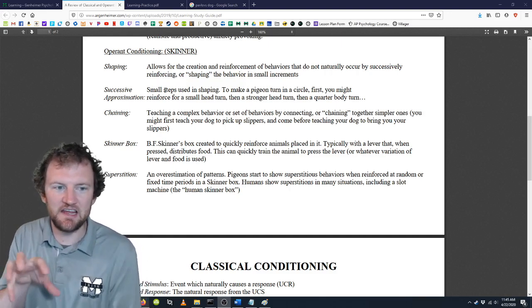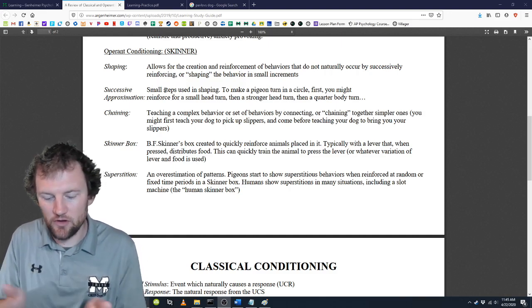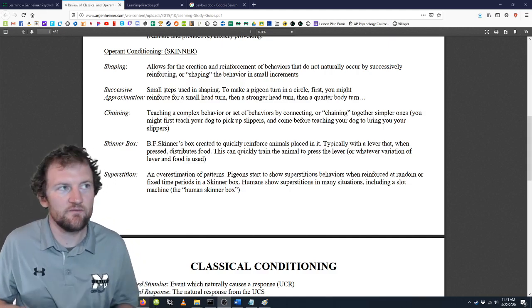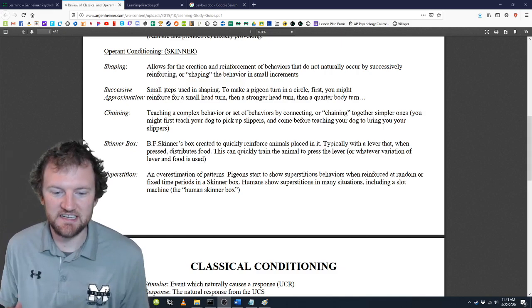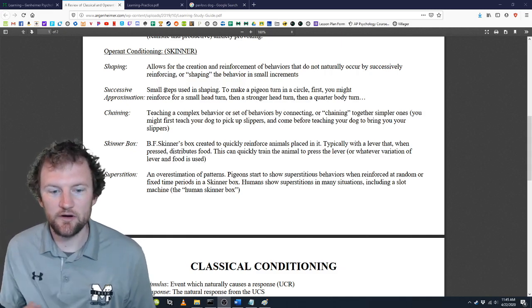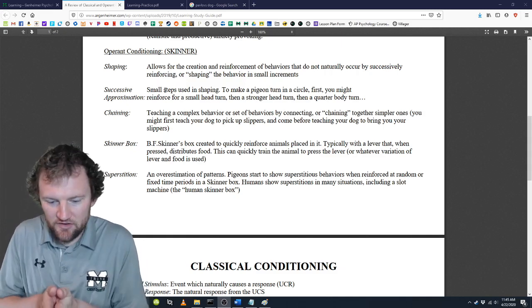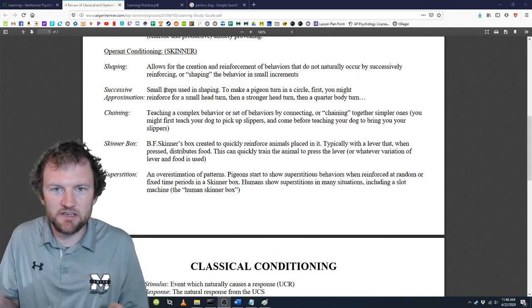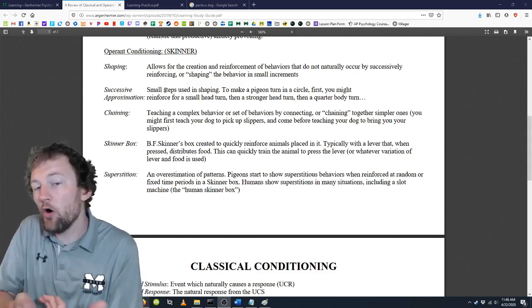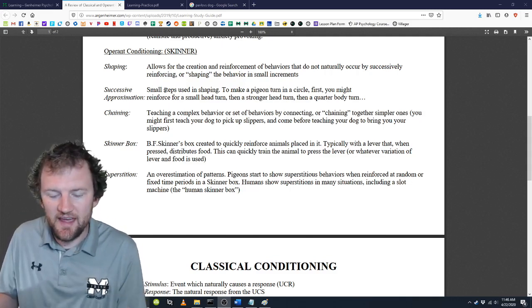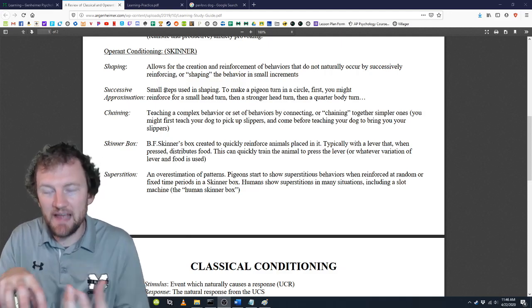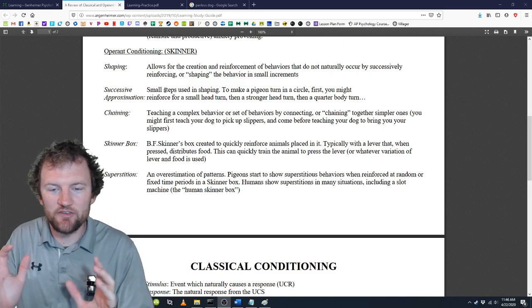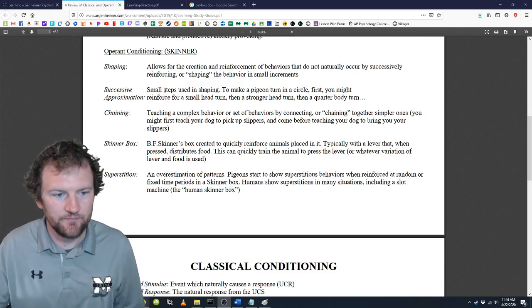Chaining is linking individual behaviors into a total behavior. There's lots of videos on YouTube of dogs that can fetch things from the refrigerator to the owner, and you can't teach that in one fluid motion. You kind of have to train open the refrigerator, and then bring something from the refrigerator, and multiple behaviors together. But if you link them all together, that would be called chaining.